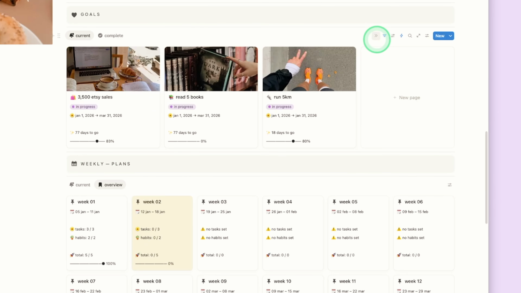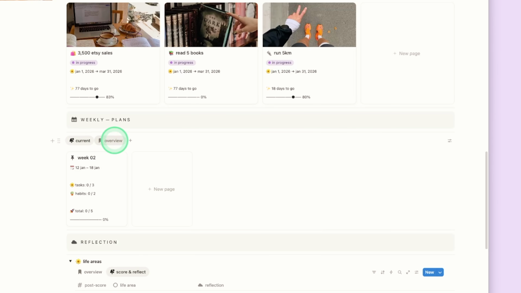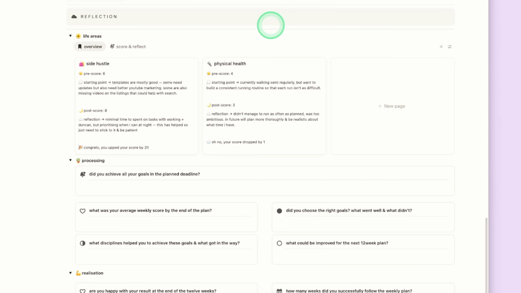They will pull in automatically, and your weekly plans are here too, both a current view and an overview view. And then there is a reflection section where you can look back at all of your life areas, score them again, reflect on how well you did, what could be improved. There's a little formula that lets you know how well you did. So if your score went up or down, if it didn't change.